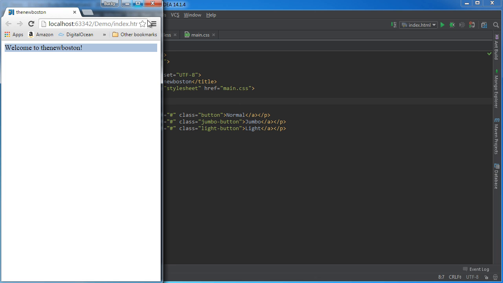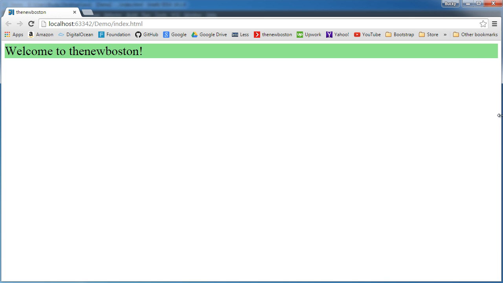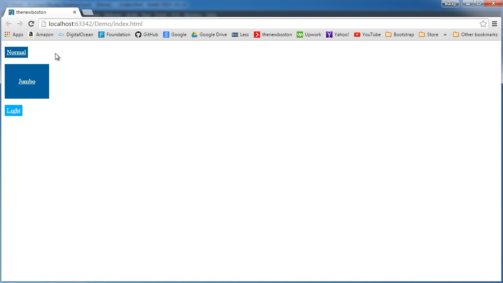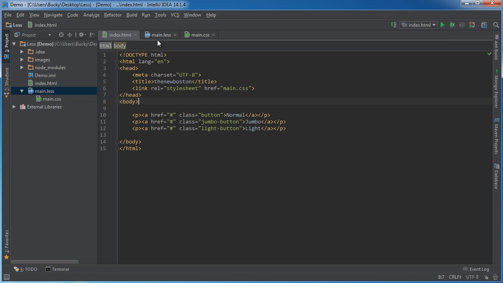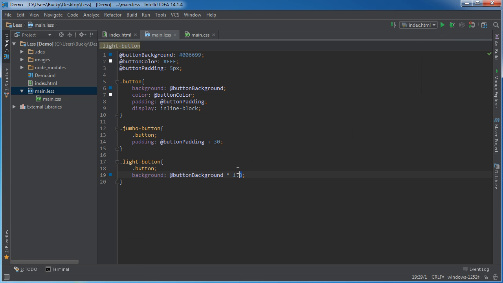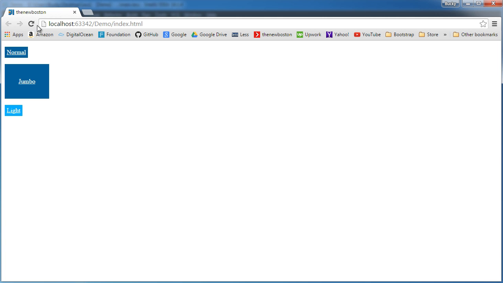Now, if we check it out, all right, here is our normal one. Here is our jumbo one with, remember, we added 30 pixels of padding. And here is our lighter one where we took the original background color and multiplied it by 1.8. See, it looks a little bit too light, so let me bump that down. Look at that. So maybe you want to use this for hover. For example, this is your normal, and whenever you hover over it, it lightens up a little bit, kind of an indicator to the user that they are actually touching this button.